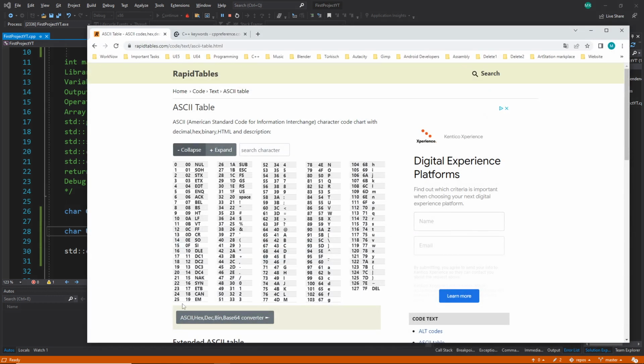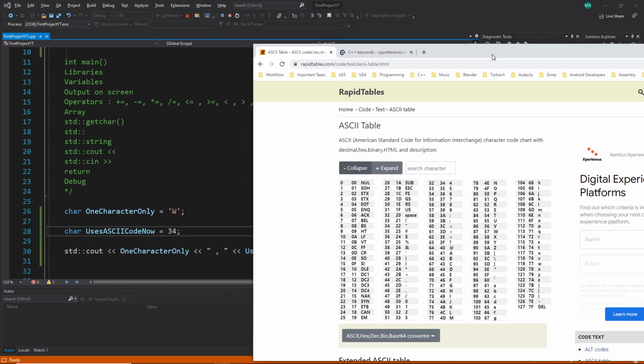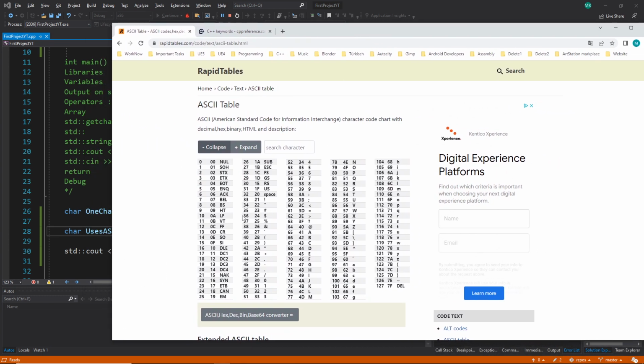So let's see, where is my 32? Yes, this is here 32. Oh, I have there a space. Was this 32 or the 44? No, I wrote 34, sorry. Yes, 44, and indeed is a single quotation mark.